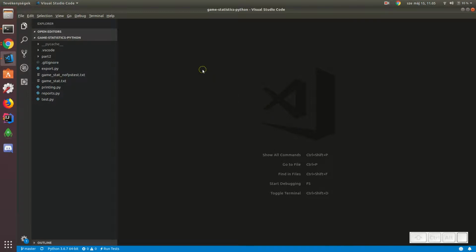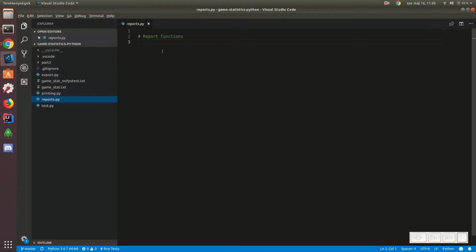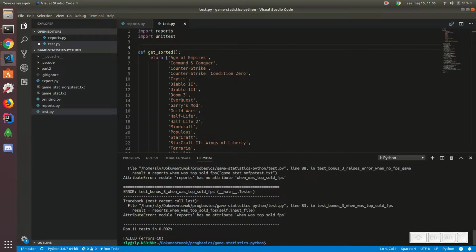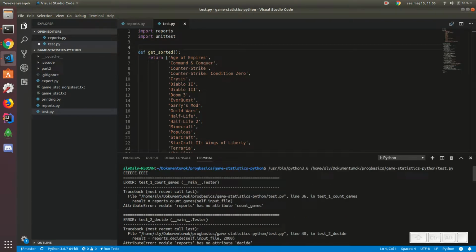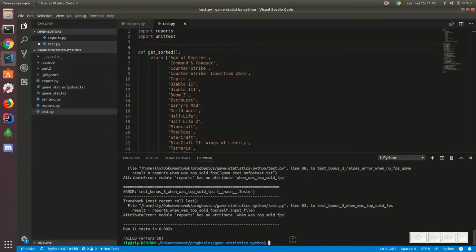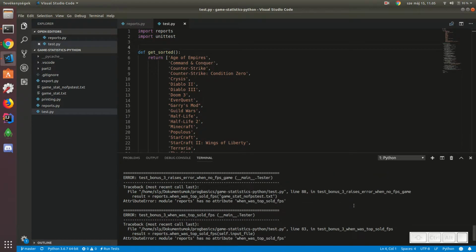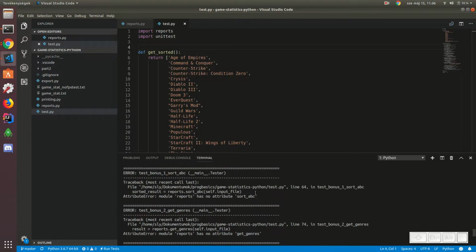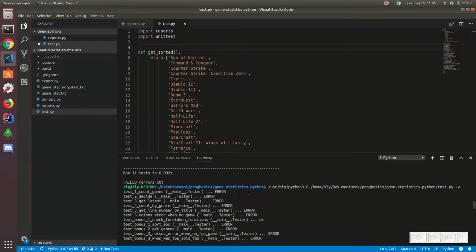So I'm gonna switch to VS Code, and this is the reports.py, and because we have tests in this file, I open it as well, and it's important to first run the tests and see that these will fail, of course, because we haven't done anything. Actually, if we run the tests with the -v argument, then it will print out more. So we will see at the beginning which tests are passing and which are not passing.